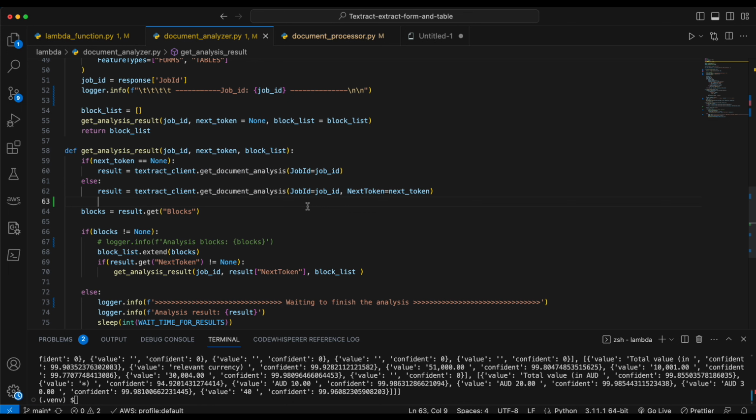Token is something like AWS doesn't provide the whole result in one request. For example, a PDF has, let's say, 10 pages. If you call get document analysis, you won't get the whole result of the 10 pages. You get only one page at a time. So that's why we need to get the token.